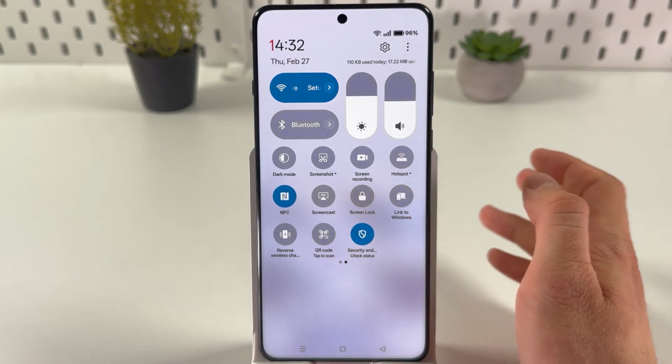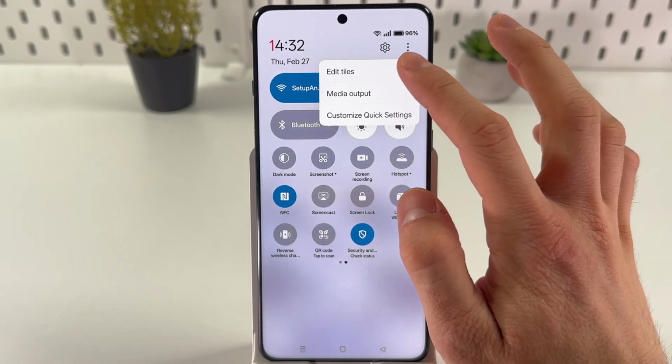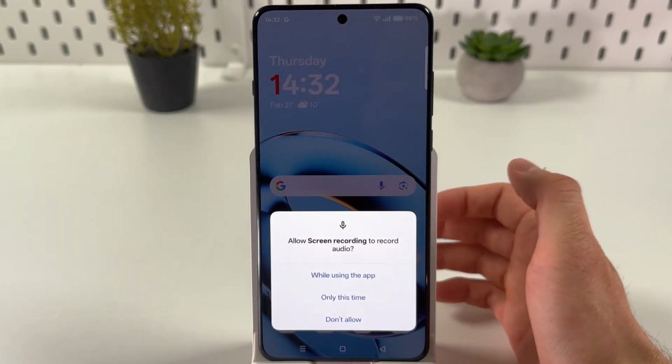There it is. If you don't see it, simply tap on these three dots and you'll press edit titles and you'll find it in the title list. However, for now, let's press on screen recording.